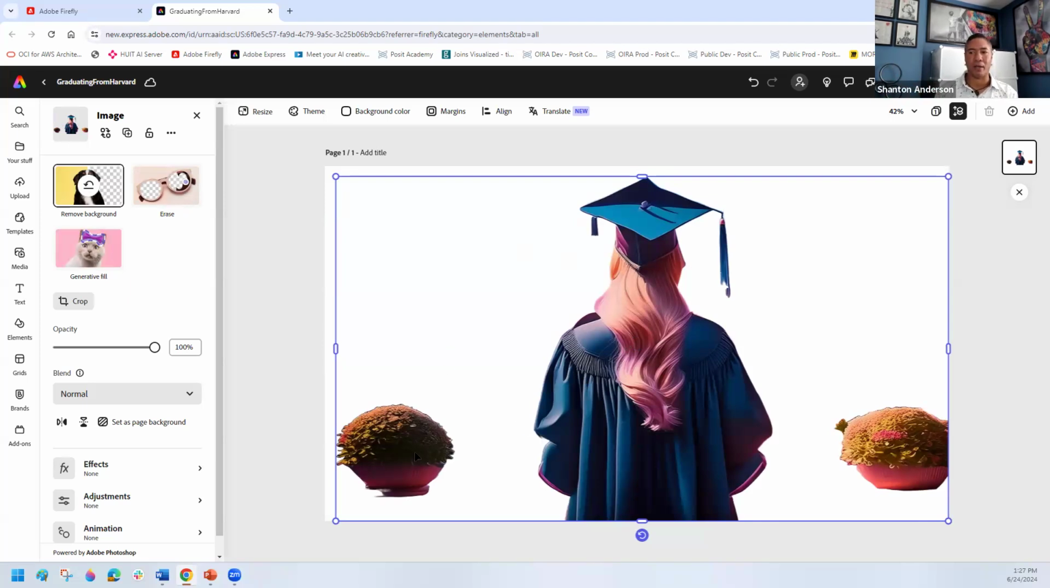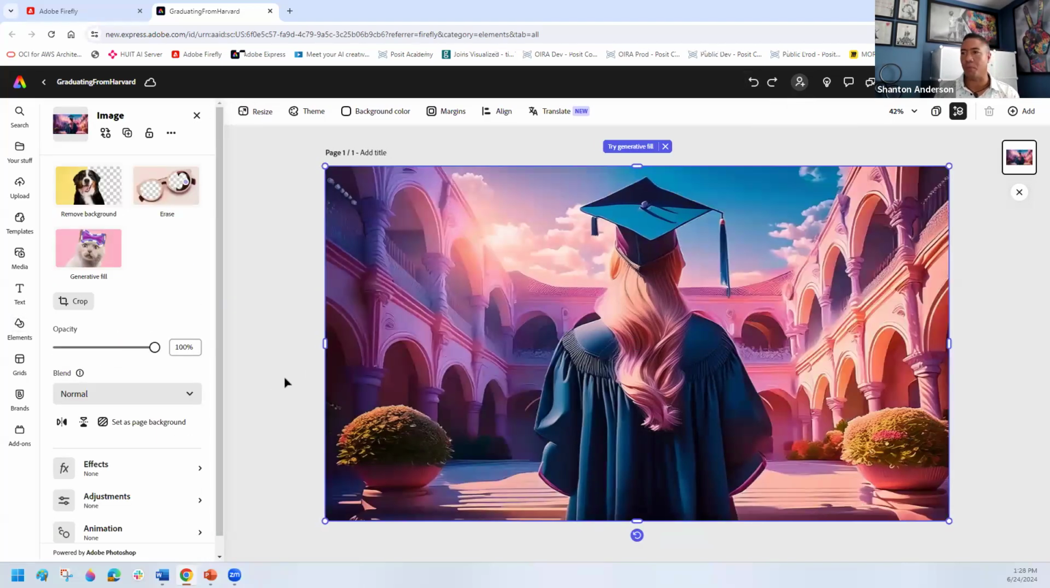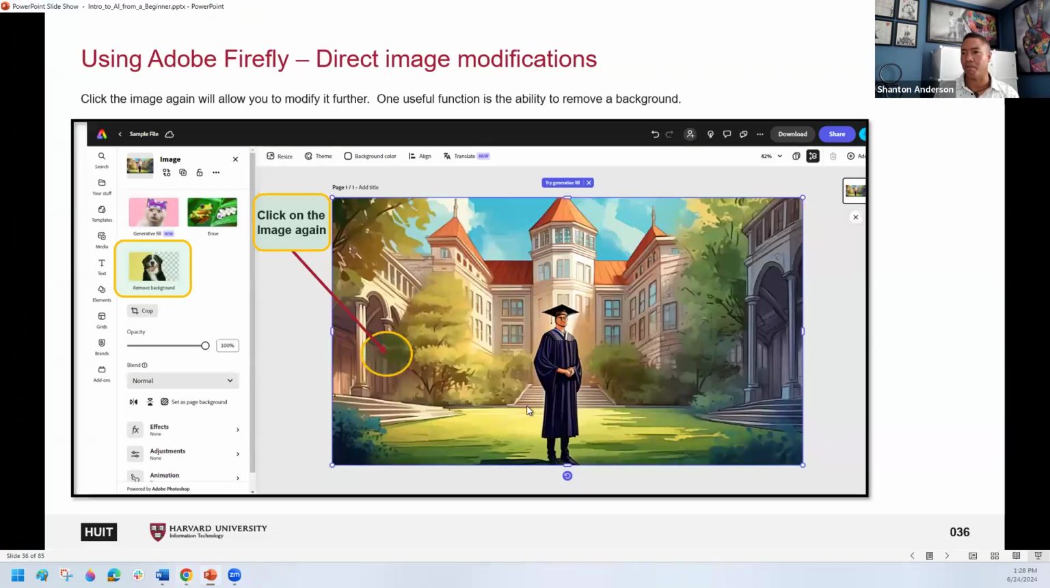So I got rid of the background, but I got stuck with these plants. So sometimes you can play a little bit and remove those things as well. But I'm realizing, no, I like that background. Let's keep it in there. So if you want to undo something, you have your undo buttons in the top, or you can just do Control Z like any other tool or most other tools. So I'm going to bring that image back, but I just wanted you to know that removing background is there.